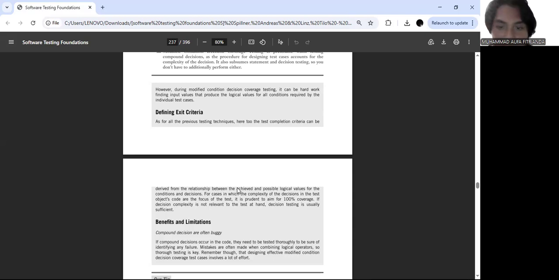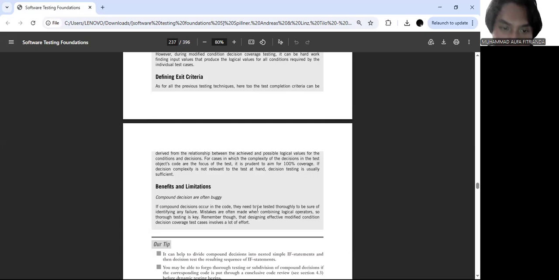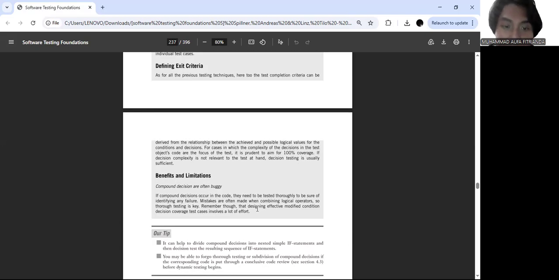For cases in which the complexity of the decision in the test object is the focus of the test, it is prudent to aim for 100% coverage. If the decision complexity is not relevant to the test at hand, decision testing is usually sufficient. Benefits and limitations.